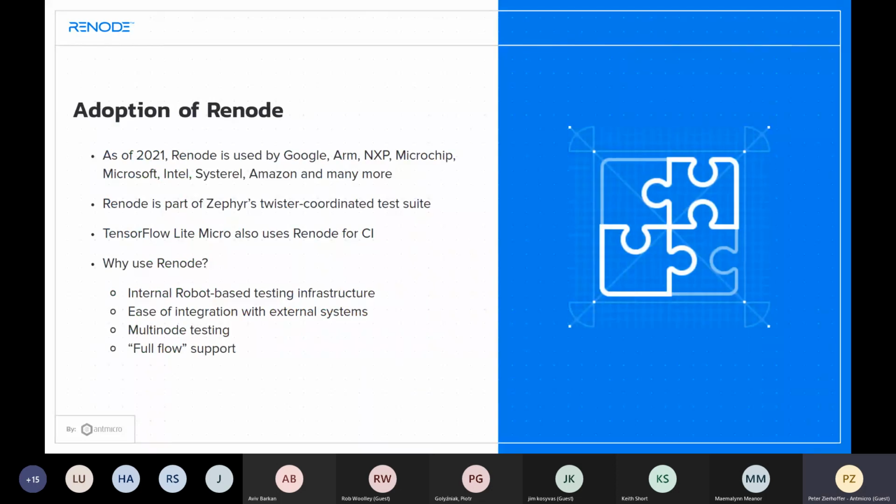Renode is used by several companies that you might already know. Renode is also a part of the Zephyr CI, and it's also a part of the TensorFlow Lite Micro CI, which makes us very happy. So if you wonder if you should use Renode, then I guess you should. If you develop any IoT-like system, if you'd like to have proper testing capabilities, if you want to do multi-node testing, then Renode is software for you.